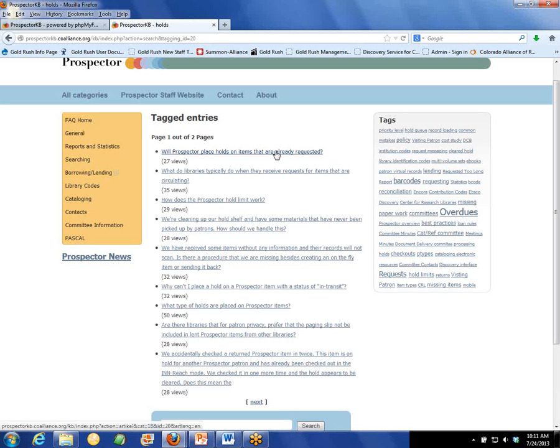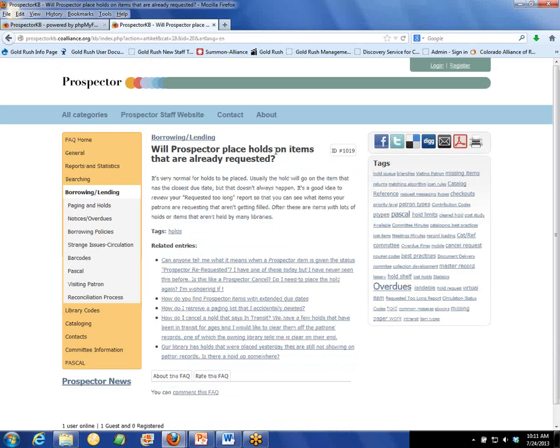Will Prospector place holds on items that are already requested? For example, that's one question, and then you can see the answer to this question, and you can also see some related entries. So it's very simple and easy to use, and just things that have come up throughout the years with Prospector. Now this site is not meant to replace III documentation or the III clearinghouse. It's more of a Prospector FAQ that relates to just our Prospector issues.